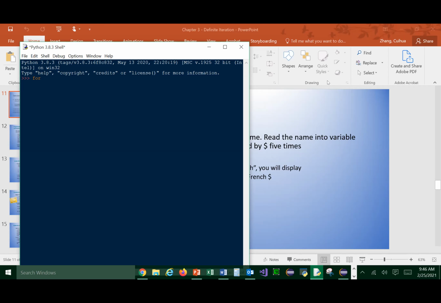Okay, so for, and then we always have a variable to keep track of how many times we have done this. So the variable name should be meaningful, but you can name it anything. So I will just name it as count. Okay. So we count from 0. This variable always starts from 0. And in, that's a keyword. Okay, that's a reserved word.